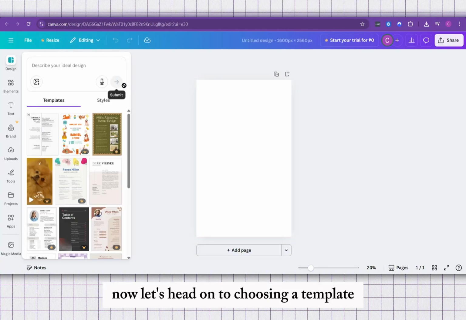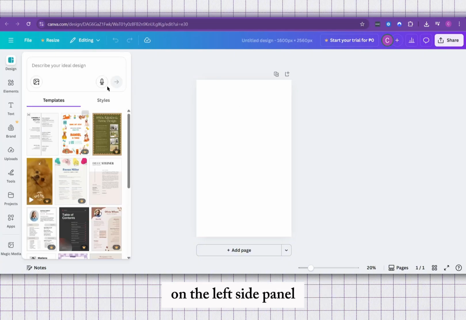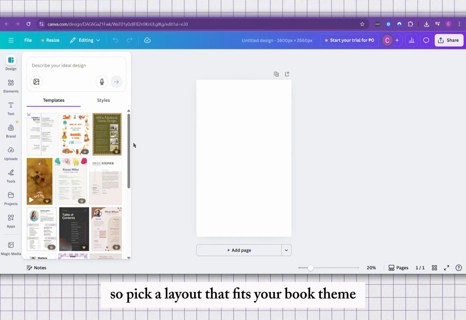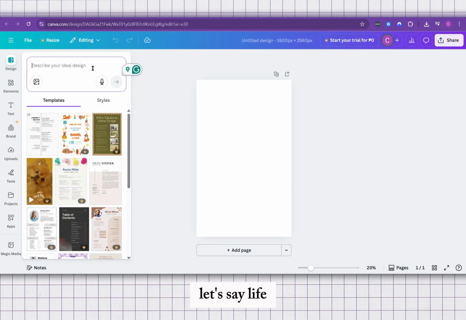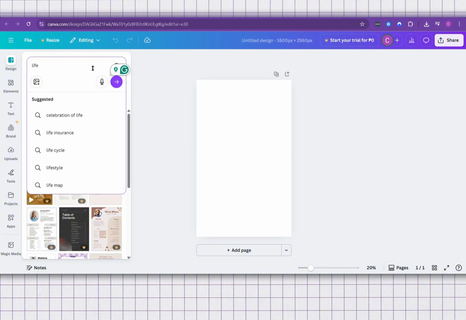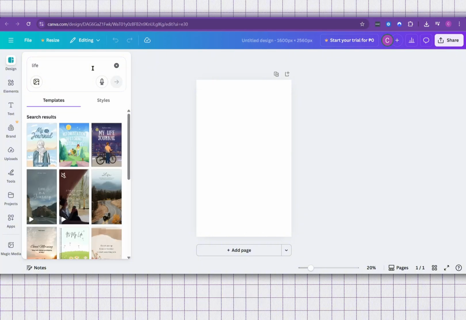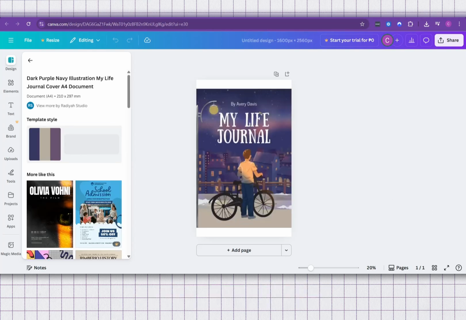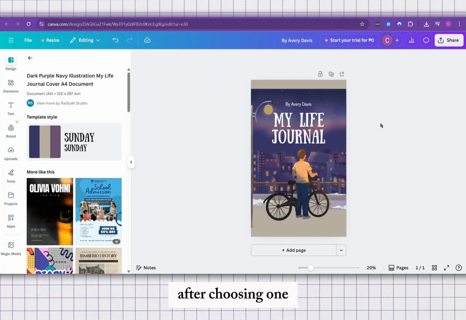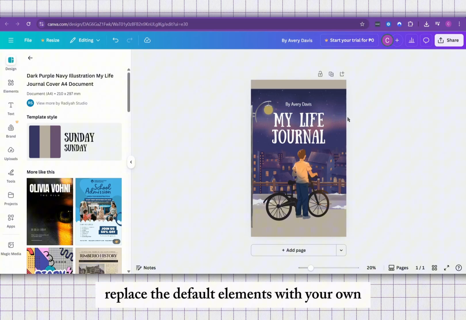Now let's head on to choosing a template on the left side panel. These templates are not for copying, just for inspiration. So pick a layout that fits your book theme. For example, I want a philosophical book about life. Let's say I want to use this one. After choosing one, replace the default elements with your own.